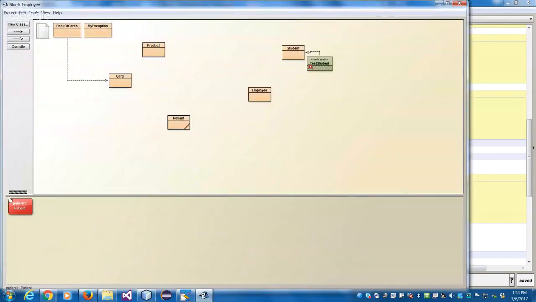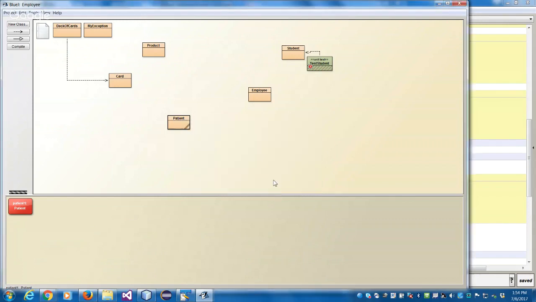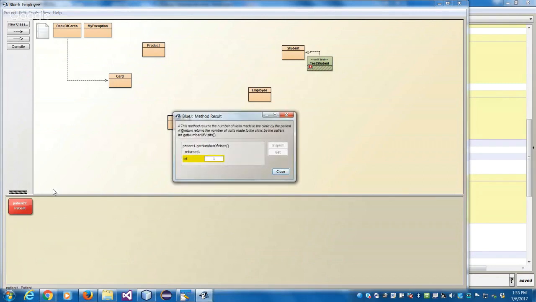So here is your object. If you're visual, you can see, oh, this is the object I'm talking about. So how am I talking? I right click and say, can you add a patient weight for me? It says, okay, what's the weight you want to add? Let's add 10 pounds. It gets added. You will say, how do I know? You can always check your get number of visits. How many should there be? 1. I added 1 weight. So it is working. Get number of visits is working.